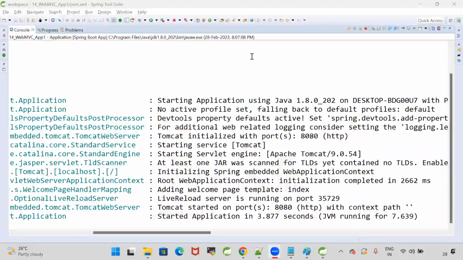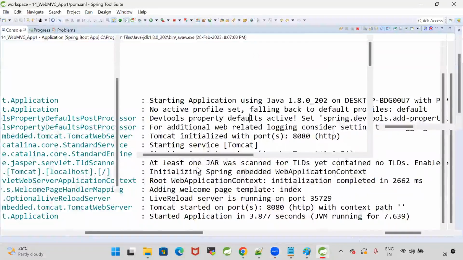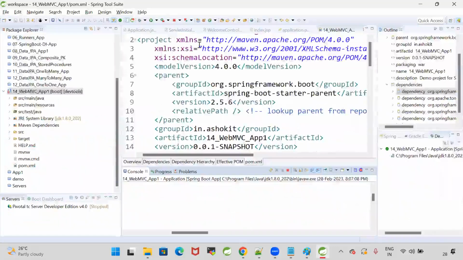Suppose you have installed an Oracle database in your system, then you can't use 8080. You need to change the embedded server port number. I will show you how to change that port number also. Now I am able to start my application. My application is running on the embedded server with port number 8080.